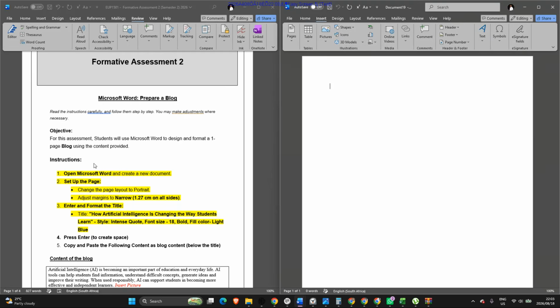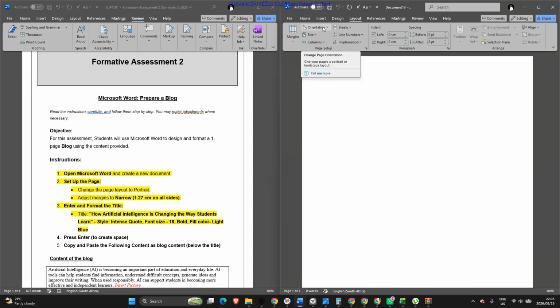When you see the word layout, if you look on the screen, you can see there's Layout. So we click Layout. The word portrait falls under Orientation. So you click Orientation, then you click Portrait. As long as we've ensured that the page is in portrait, we're good. That is what is required. So this instruction we've fulfilled. Then we go on to the next one.